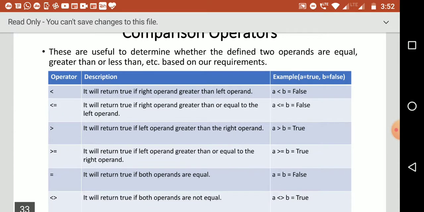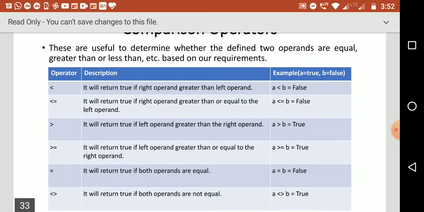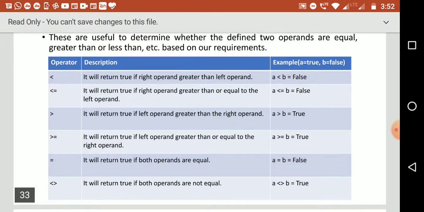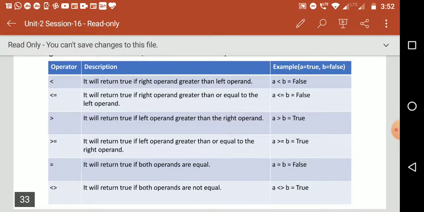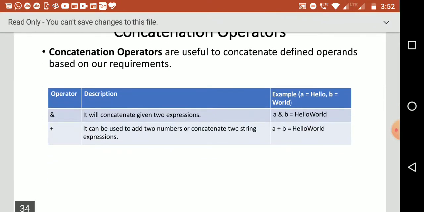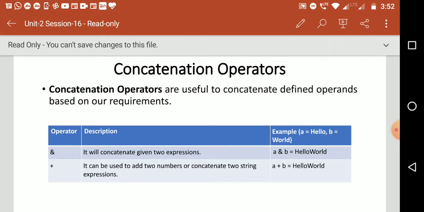These are useful to determine whether two operands are equal, greater than, or less than. You can see the table: less than, greater than, equal to, not equal to. These are the fundamental relational or comparison operators, which you have already learned in previous programming languages. I will not pay much attention to this. Then the concatenation operator: the AND operator concatenates two expressions, and the plus can also be used to add two numbers or concatenate two strings. So plus can be used for both addition of two integers and for concatenating two strings.